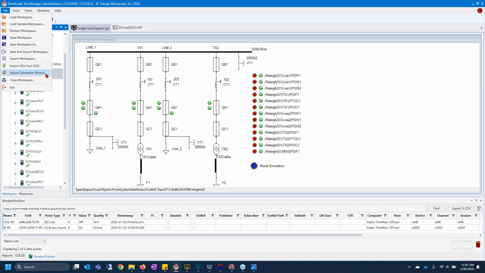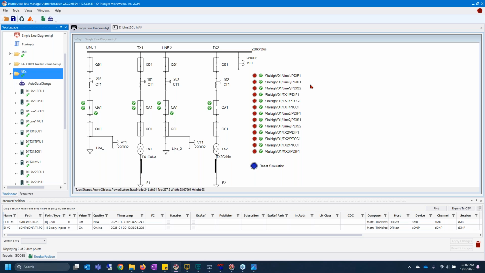You can also do import substation wizard. This will allow you to bring in that SCD file and build up a workspace such as the one you're seeing here almost automatically. It'll go through, like I said, the substation, communications, and IED sections, and add all of your devices. It'll try to build up a single line diagram for you. And it'll even start layering some of the commonly used protection schemes and behavioral stuff on top of it. So that's how this workspace was built up.